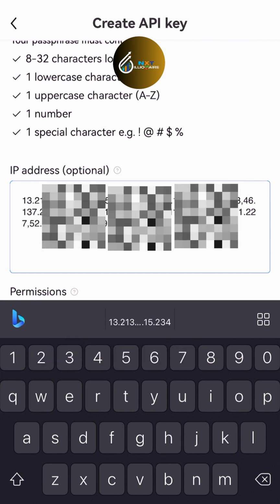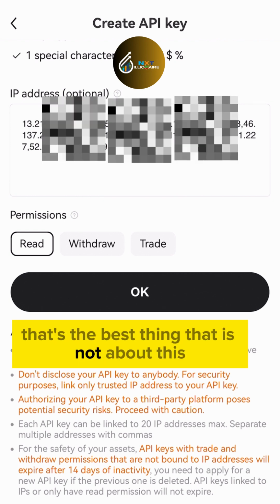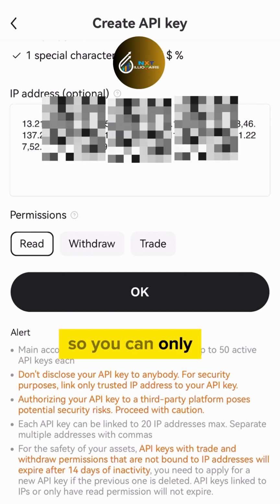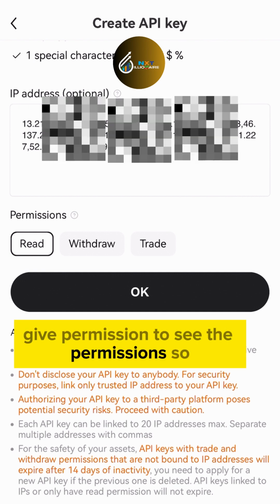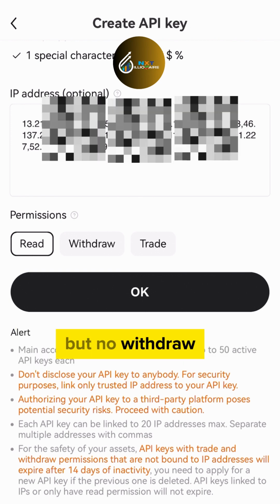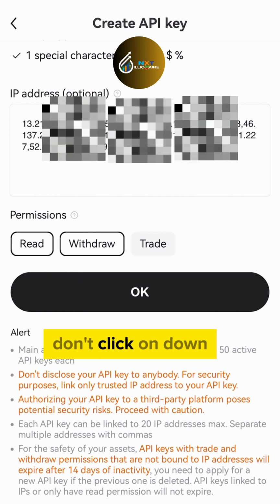And then once we're done with this one, you see here it says read. That's the best thing that I want to hear about this Utrading, this key binding. You can only give certain permissions. See, it says the permissions. So the Utrading software will only be able to read but not withdraw. Let's click on withdraw. Ooh, that's bad. Don't click on that. Please don't click on that.